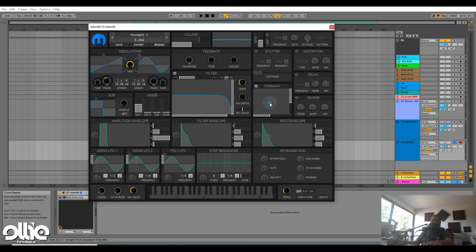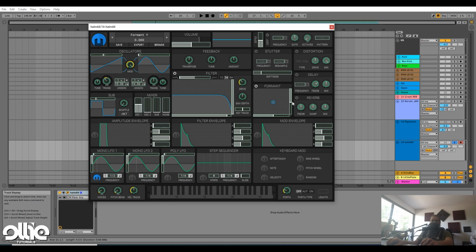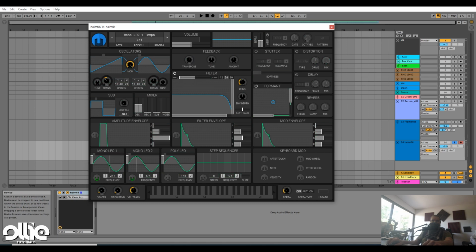Now I'll modulate the Formant engine or filter in here with the two mono LFOs that we have. I'll take the first LFO and make it modulate to the max. I'll take the second LFO and make it modulate again to the max, and I'll set both of them to 4 and 1, like so. And now we have this.